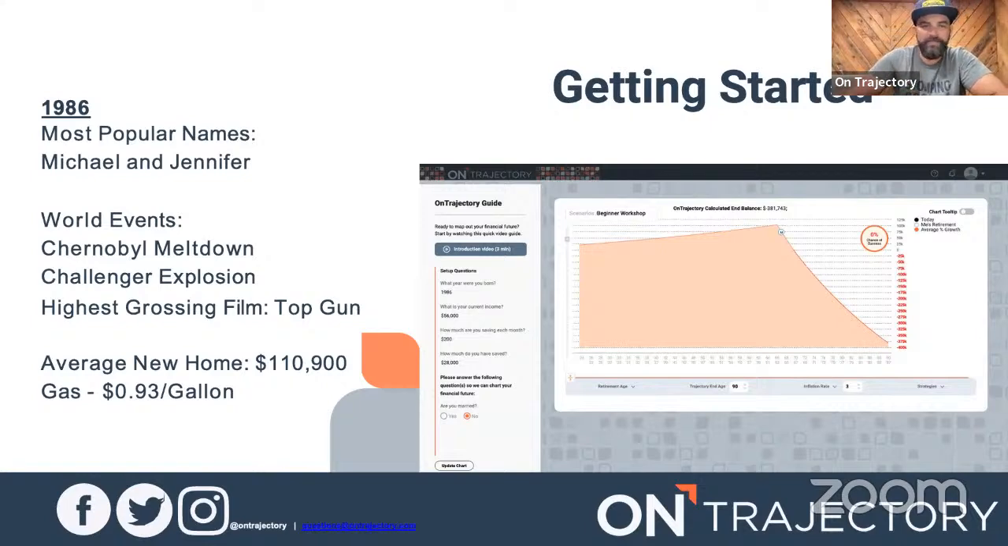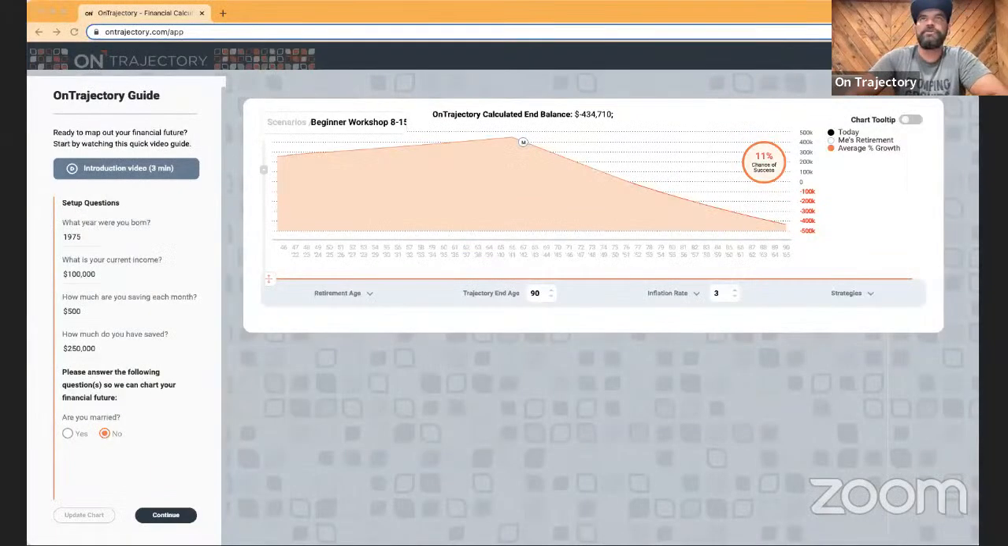So I'm going to jump real quick. I'm going to change my screen share and share inside the tool. You should be able to see now inside the tool OnTrajectory. This is what you see when you're just getting started.